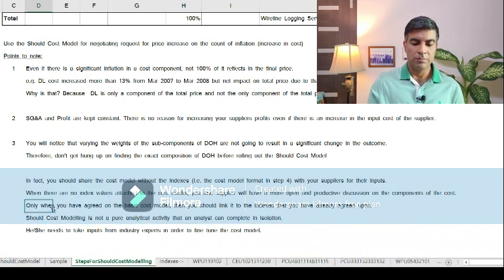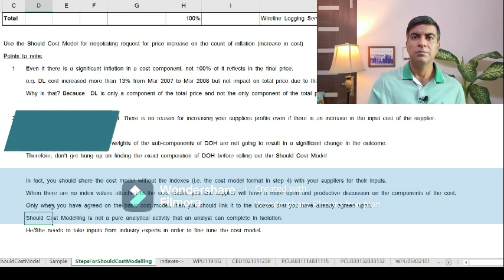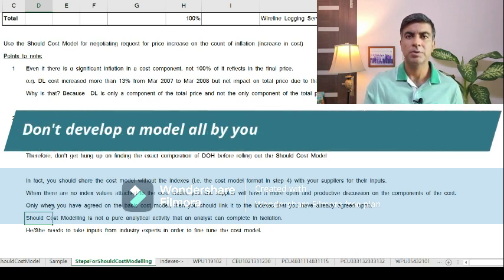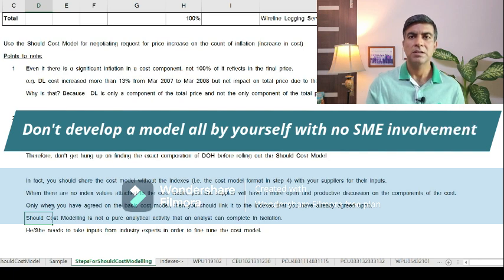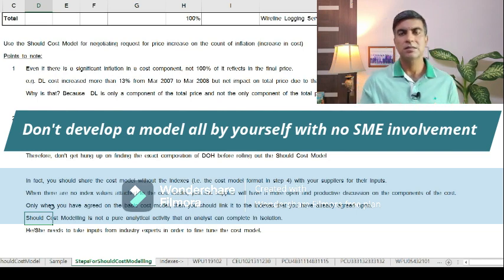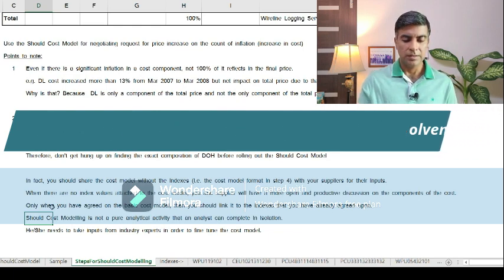You can have an open discussion with your suppliers, and this is an activity that a business analyst or whoever is responsible for developing it cannot do in isolation. It is not a pure analytical science. It is a collaboration of analytical skills plus business information that an analyst can only get working with the subject matter experts, talking to the people out in the field, talking to the people from the supplier organizations. So don't consider it as a pure analytical exercise.